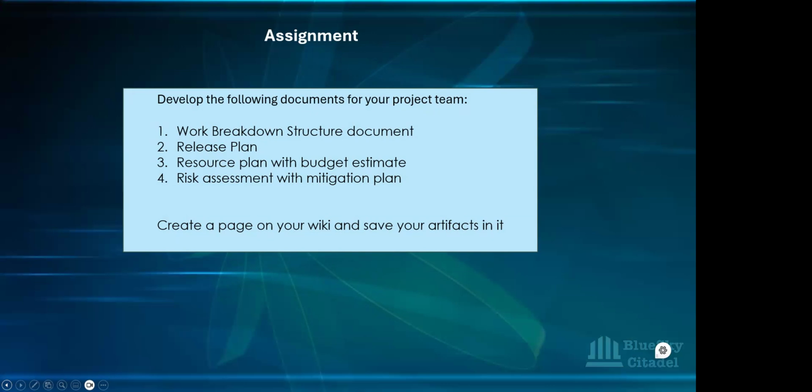So you're going to develop the following documents for your project team. You're going to develop a work breakdown structure for your team. You're going to develop a release plan for your team. You're going to develop a resource plan with budget estimates for your team. And also you're going to develop a risk assessment with a mitigation plan. So there might be some risks that you've already noticed in your project, or impediments that you've noticed in your project and all that. I want you to create a plan, a document for them.